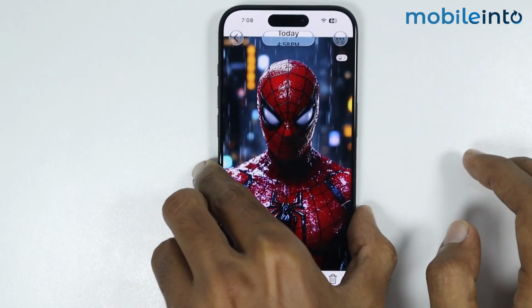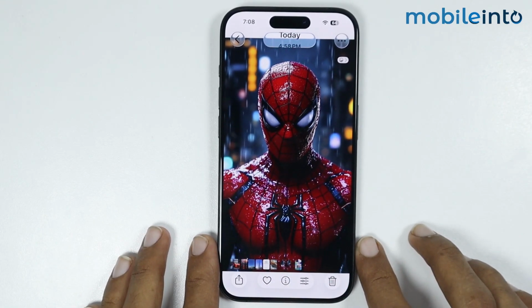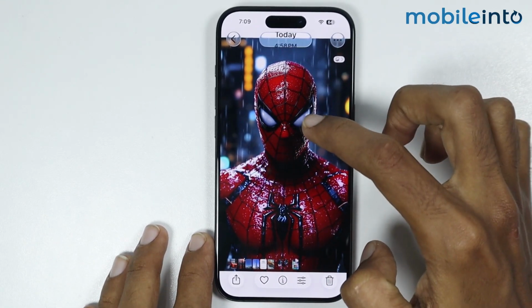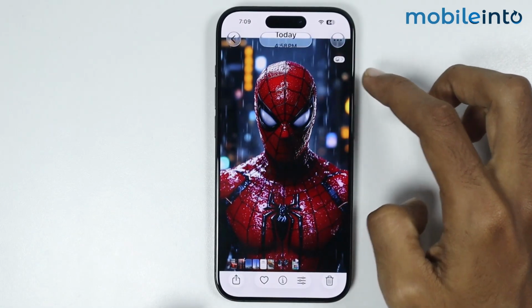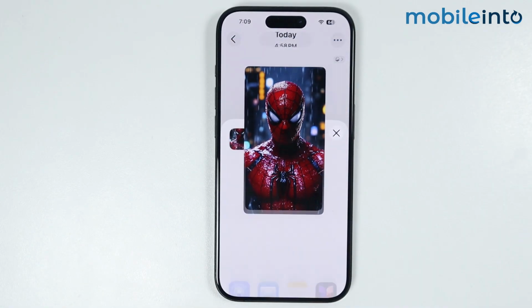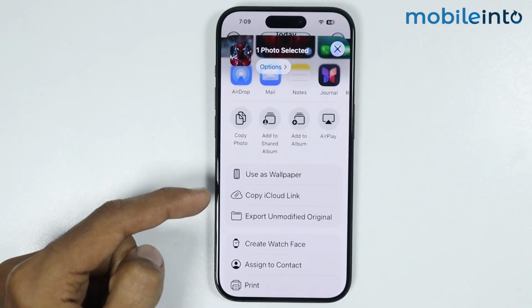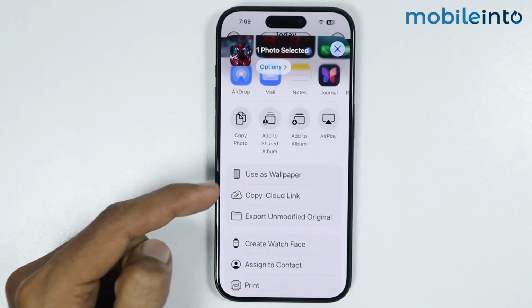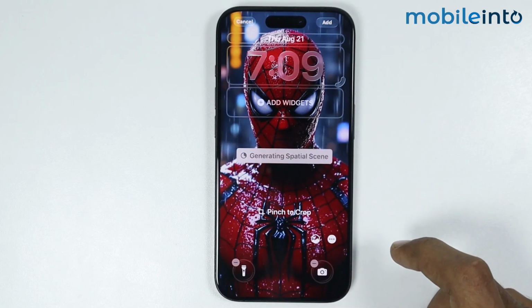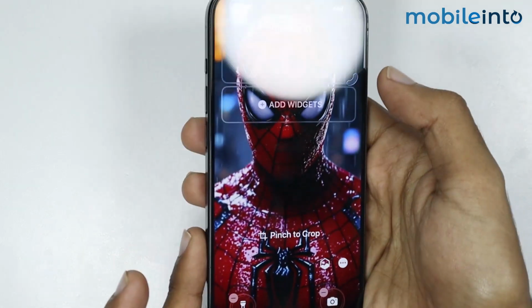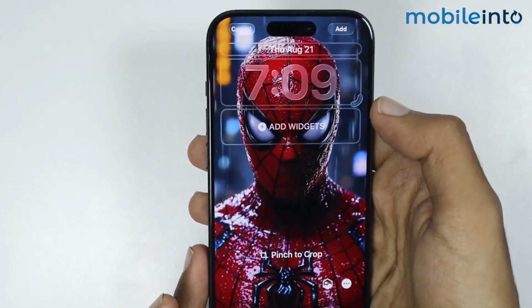Now to set a 3D spatial wallpaper on your lock screen, first of all, just select an image in your Gallery app which shows this icon. Now once you select that image, just tap on the share button. Now from here, just select use as wallpaper. And from here, just enable the spatial wallpaper icon. And once you do that, you will enable spatial wallpaper on your lock screen.